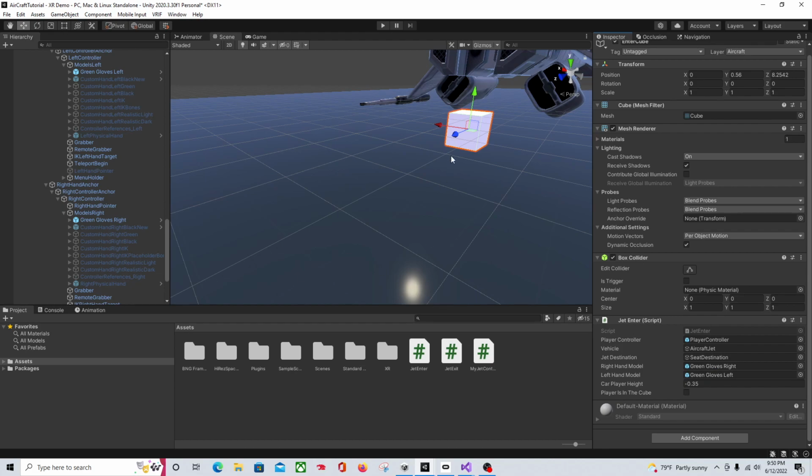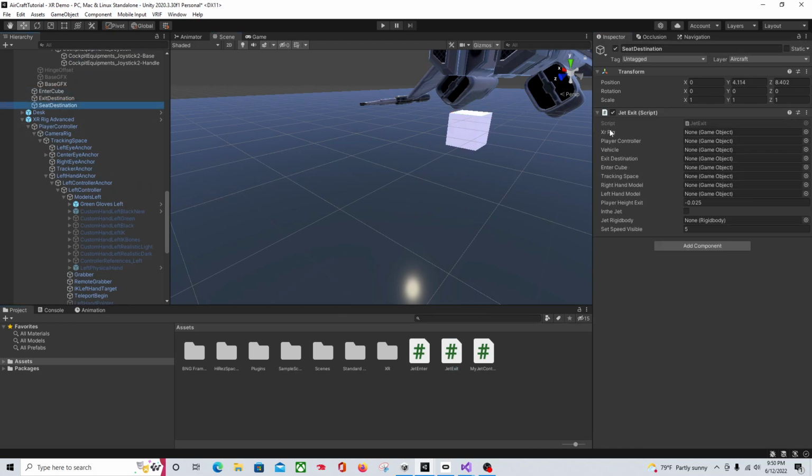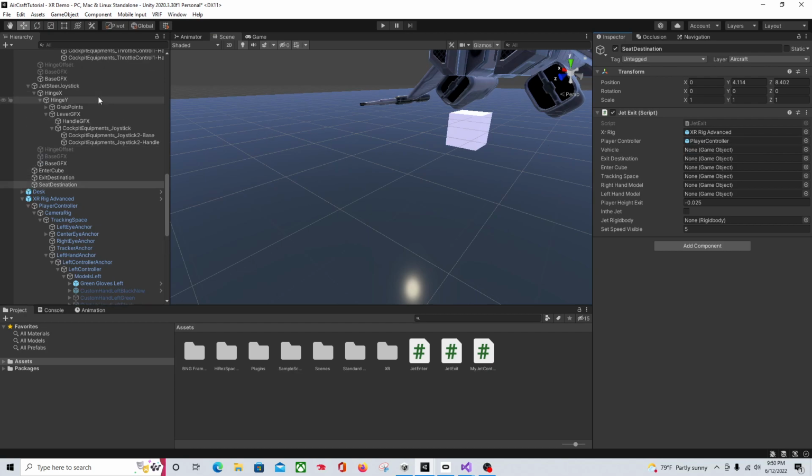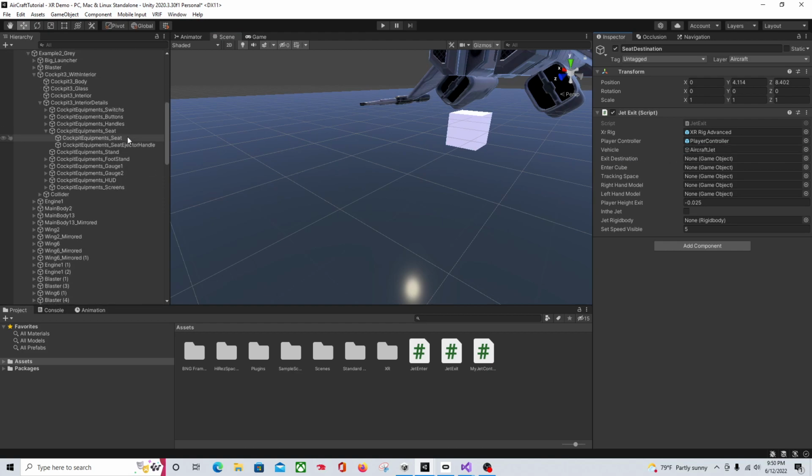Now take our jet exit and we're going to put that on our seat destination. Okay, and it wants the XR rig. It wants the player controller. It wants the jet. And it wants the exit destination.